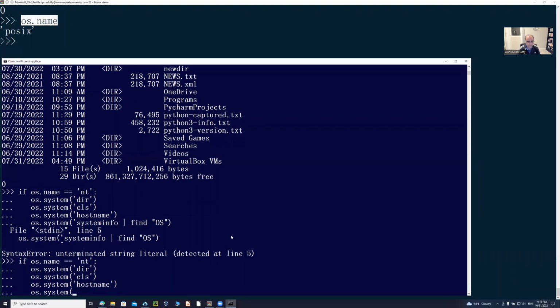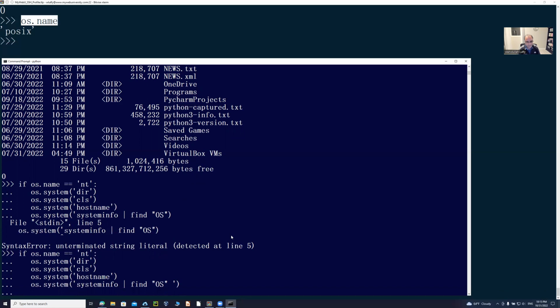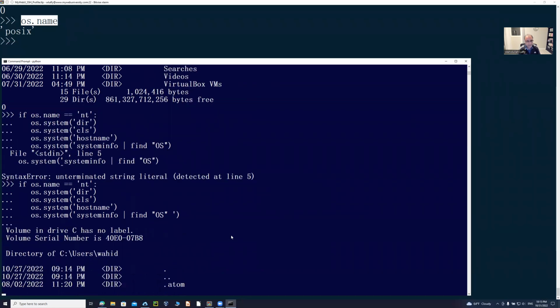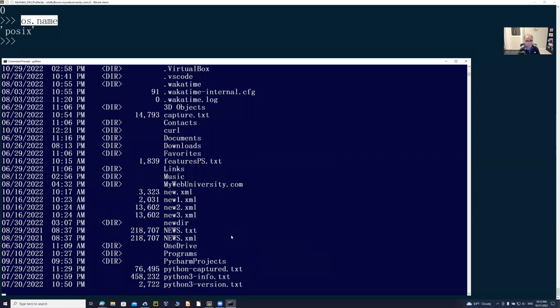In this case, I have to be careful because if I start with this double quote here, inside it I have to use a single quote. Then I say system info, find, and then the string OS, and then I have to close the double quote here again. That would be the function that is inside there. And now it is working fine, and it should give me the information.